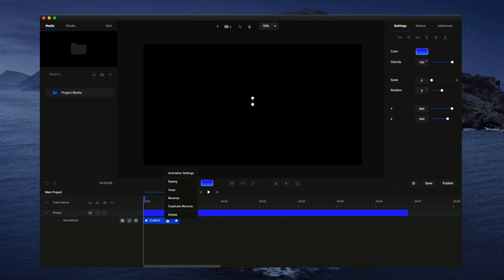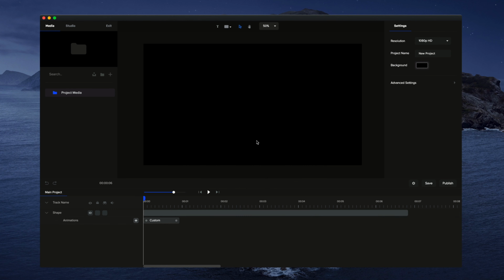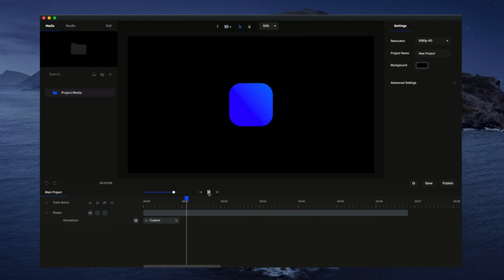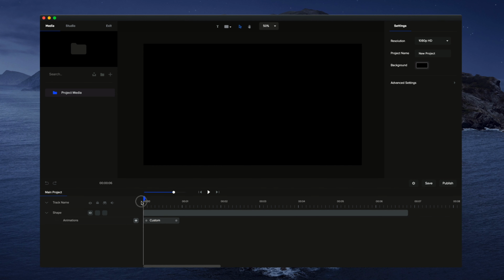Now what we can also do, if we want to adjust some other properties with this animation, is right click on it, go to animation properties, or just click on the settings icon as well. And let's say we want to also animate the rotation. So I'm going to select rotation, and I'm going to rotate it maybe 90 degrees like that. If I play this through, you can see we've got this really nice looking rotation.